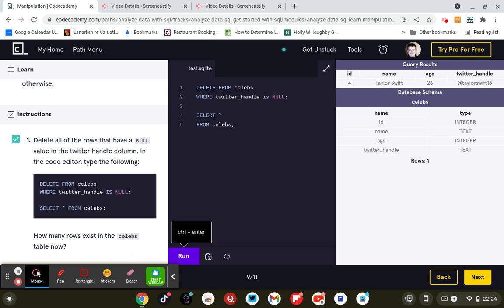So, I'm only left with Taylor Swift. So it deleted all the ones with the null column. If you want to delete from a table, it's DELETE FROM whatever the name of the table is, and WHERE Twitter handle or age or name or ID or whatever the data may be. You select where name equals Taylor Swift, then that'll delete that one, etc. So you just change the data basically.